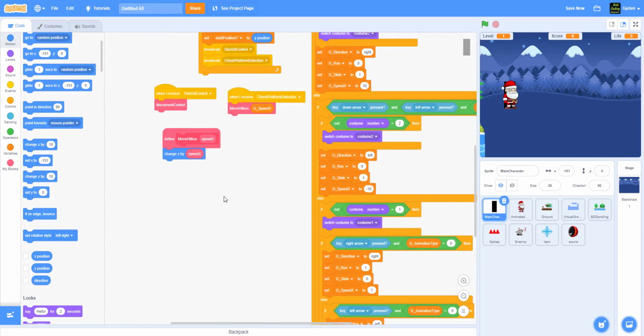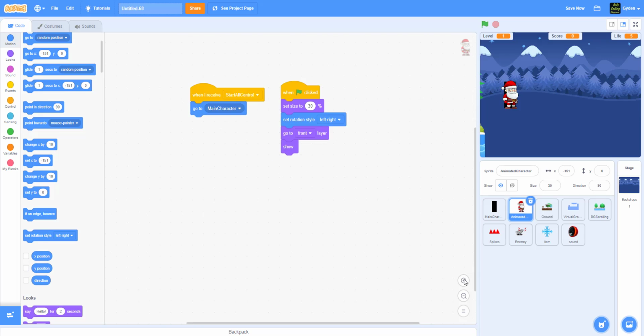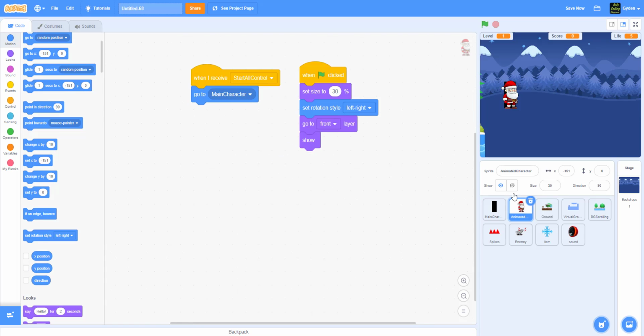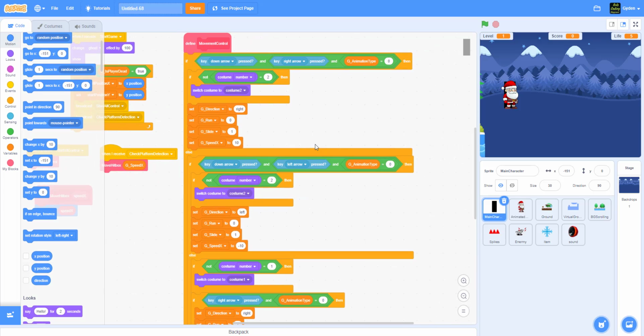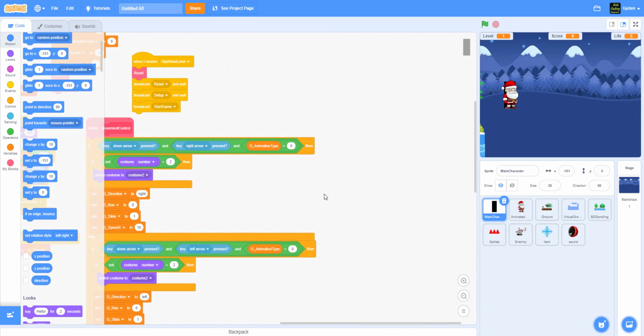And then this side is those broadcast messages for checking the platform and all, and moving the hitbox. And we have the center where we are making it go to the main character. So the animated character goes to the main character. Today we'll work a little bit more on making it detect the platform and all. So let's go back to the main character. Okay, so what we're going to do is the jump control first, and then we're going to work on the detection.